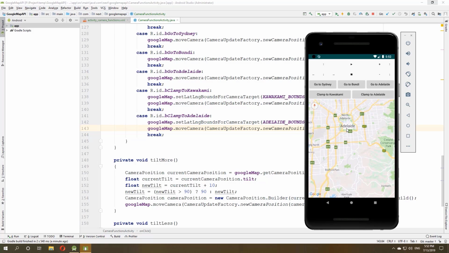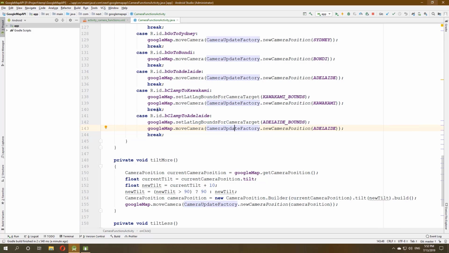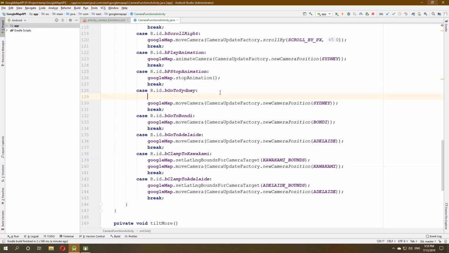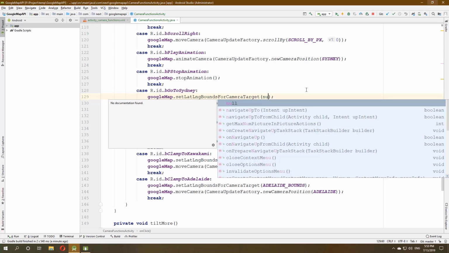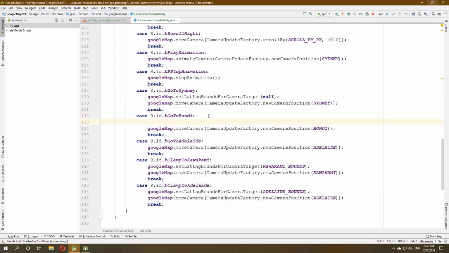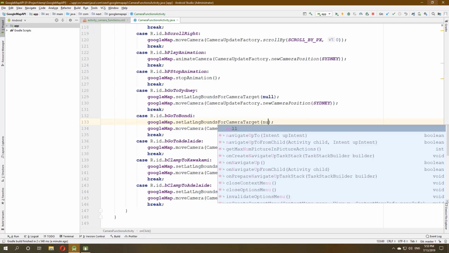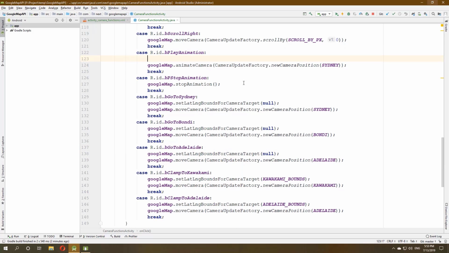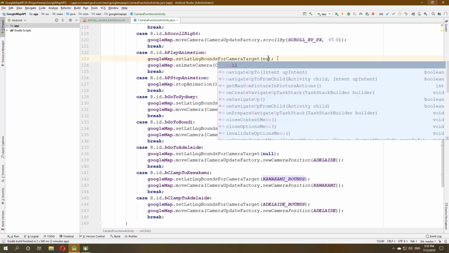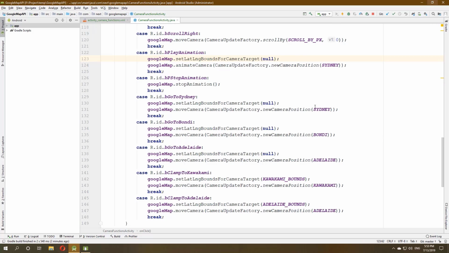So to deactivate the bound, I am going to call this method for Sydney, with the difference that I am bounding to nothing. I don't want to bound the map. I also don't want to bound the map for Bondi, not even for Adelaide. And in play animation, I want to add this code. Let's run it now.